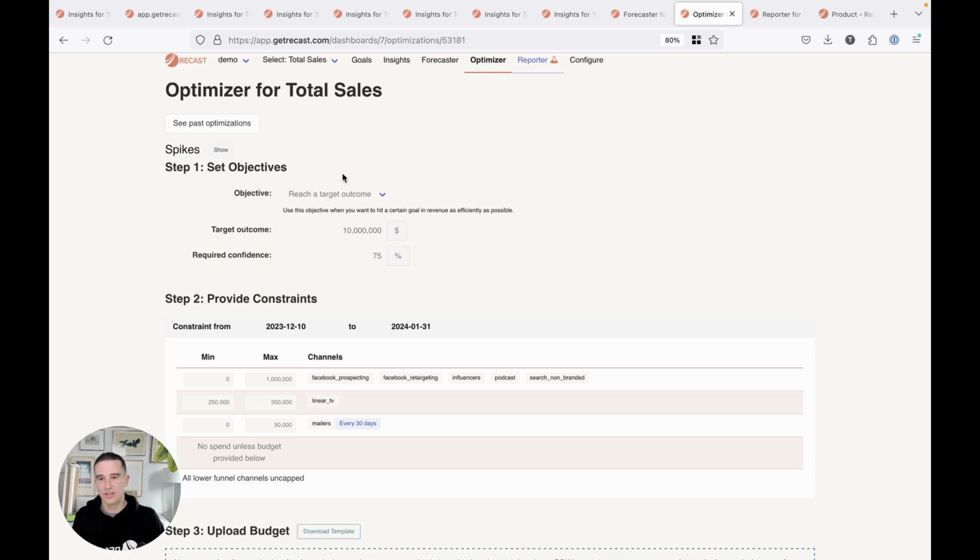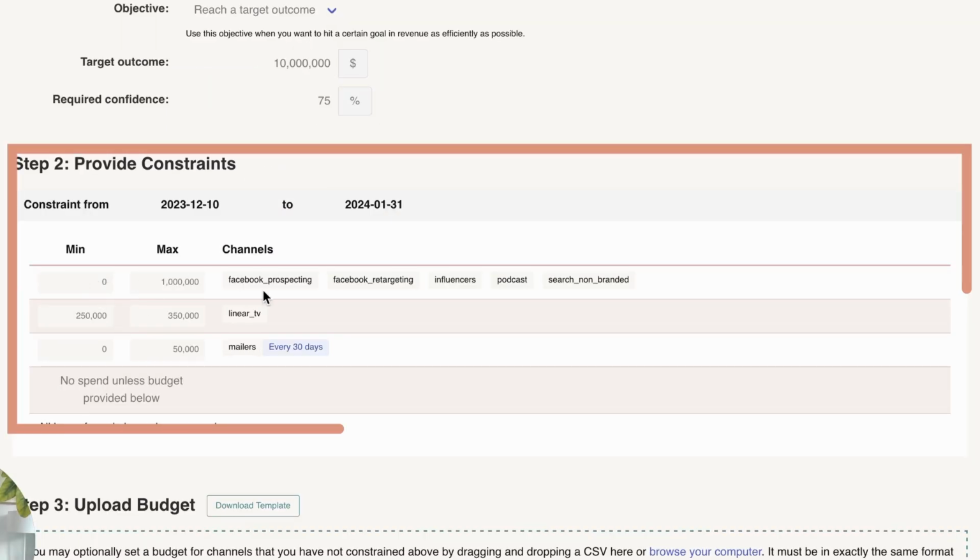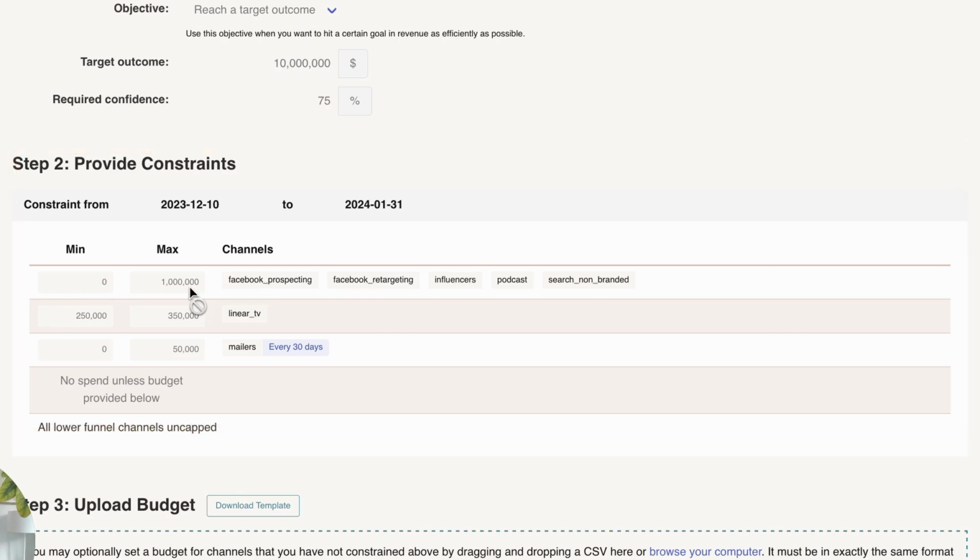We have the objective, in this case, reach $10 million worth of sales, but we don't want the optimizer to just give any answer. We want to give it constraints as well. The constraints are super powerful. In this case, we're saying that we want to spend between zero and $1 million in total across these five channels. And we have some additional constraints for linear TV and mailers.